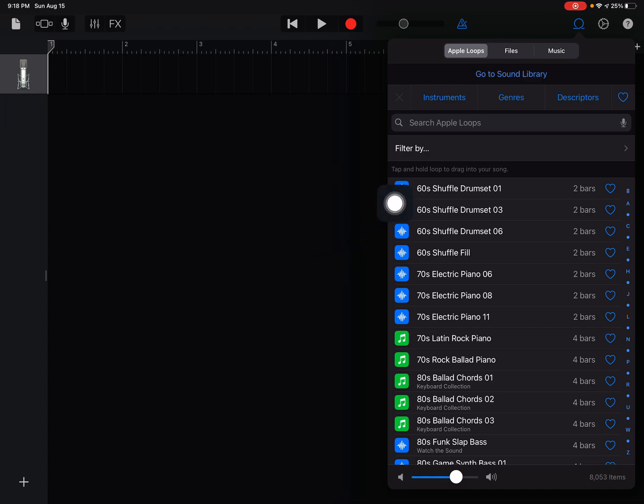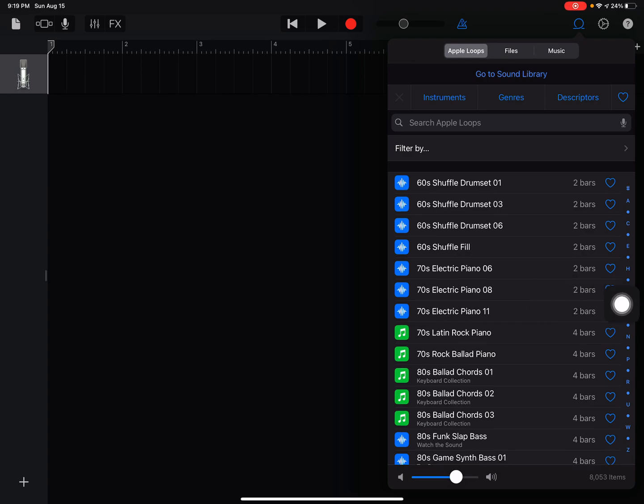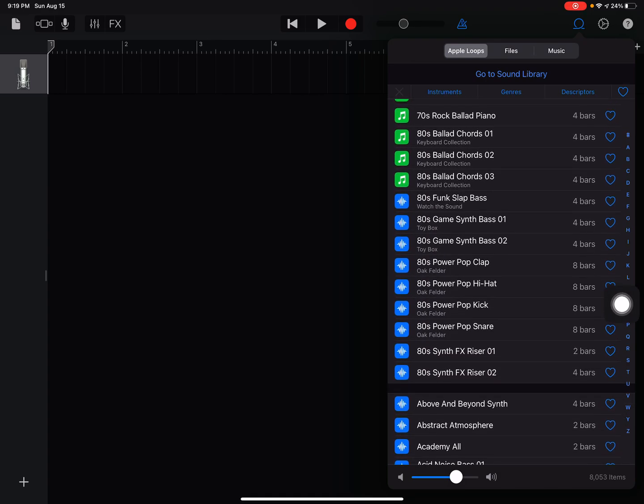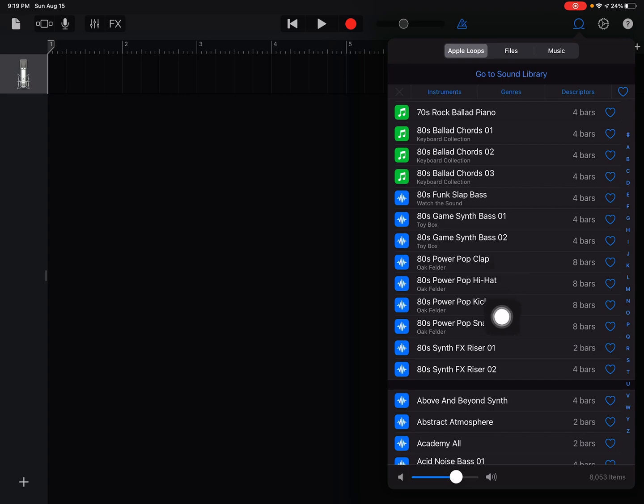Now, related loops are loops that have the same name but different numbers over here. So all of these are 60 shuffle drum set 1, 60 shuffle drum set 3, and 60 shuffle drum set 6. Those are related loops because they have the same name with numbers on them. You have to be careful sometimes because sometimes there are ones that look similar, like right here, but they're not actually related loops as in what we're wanting.